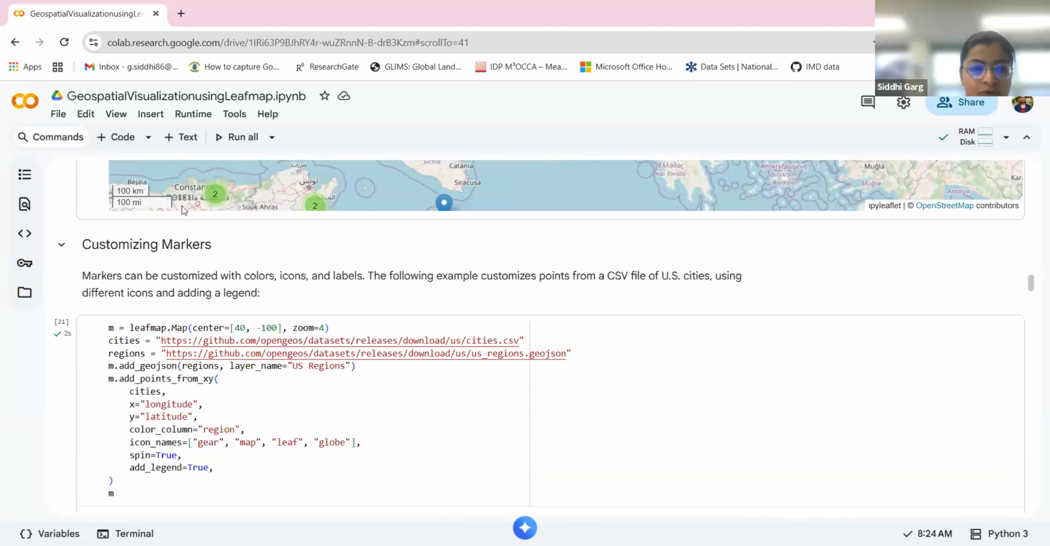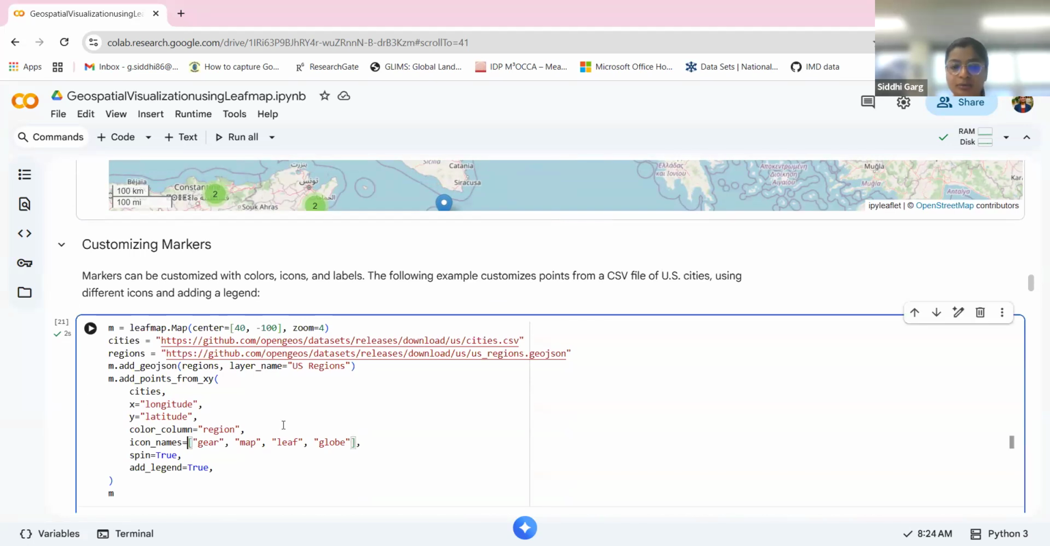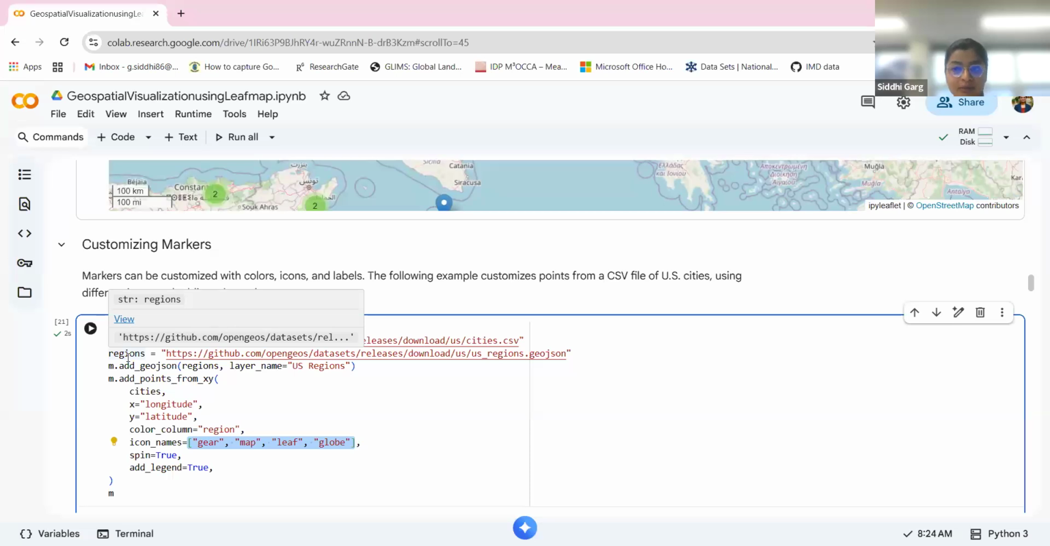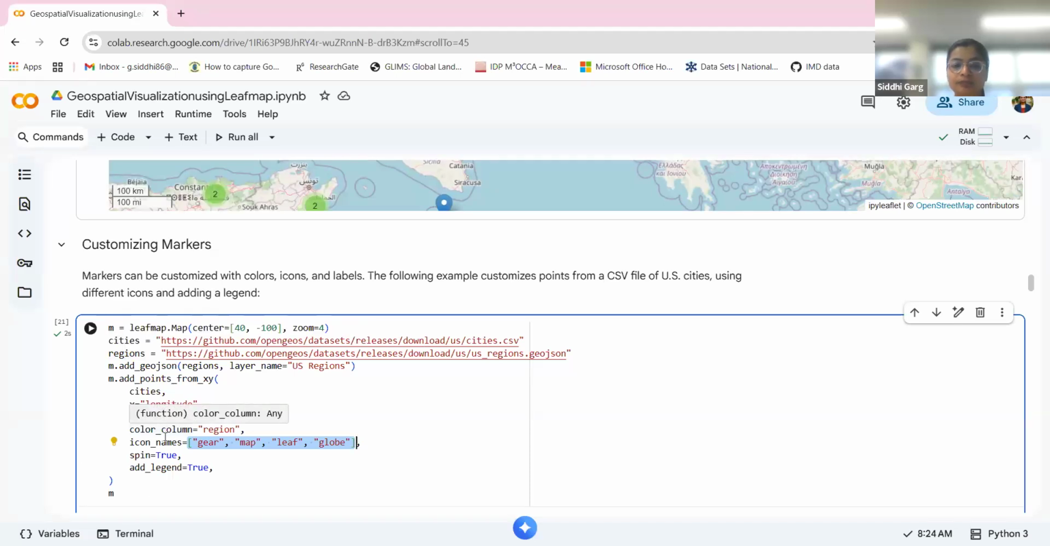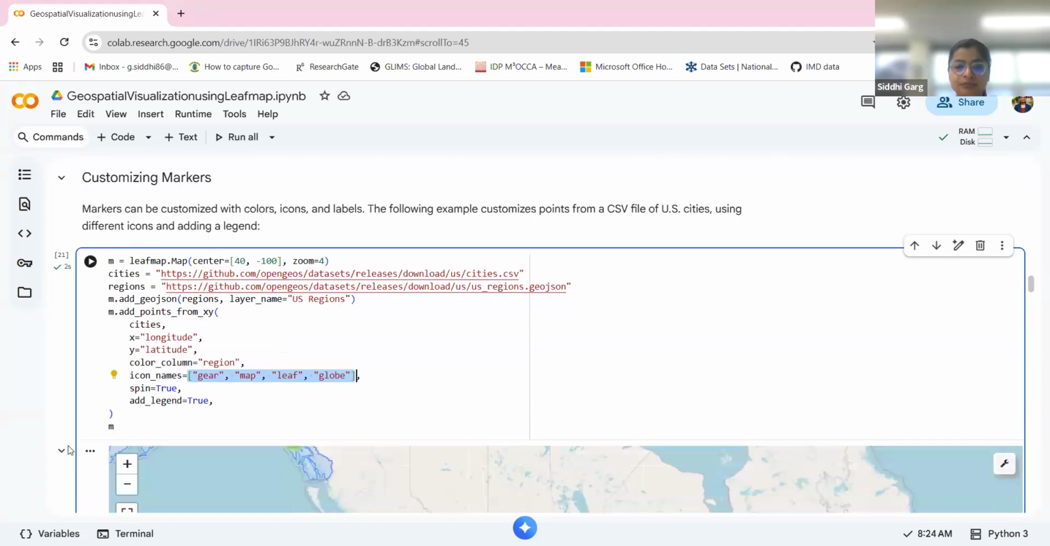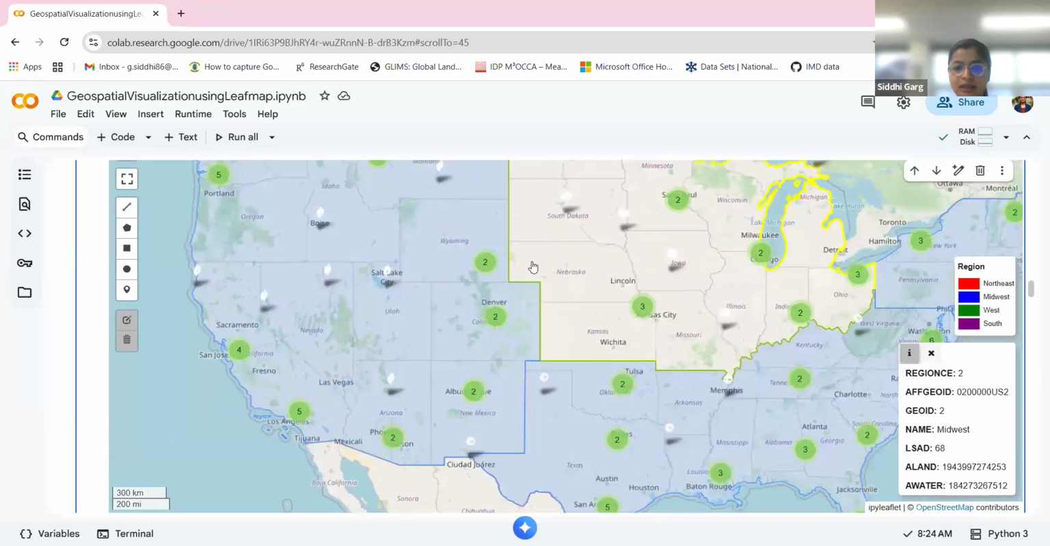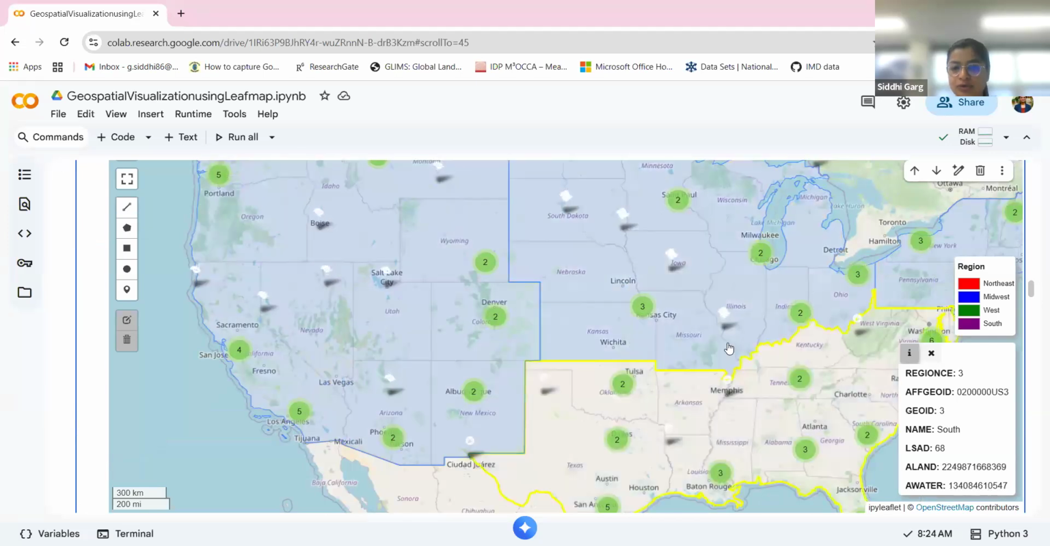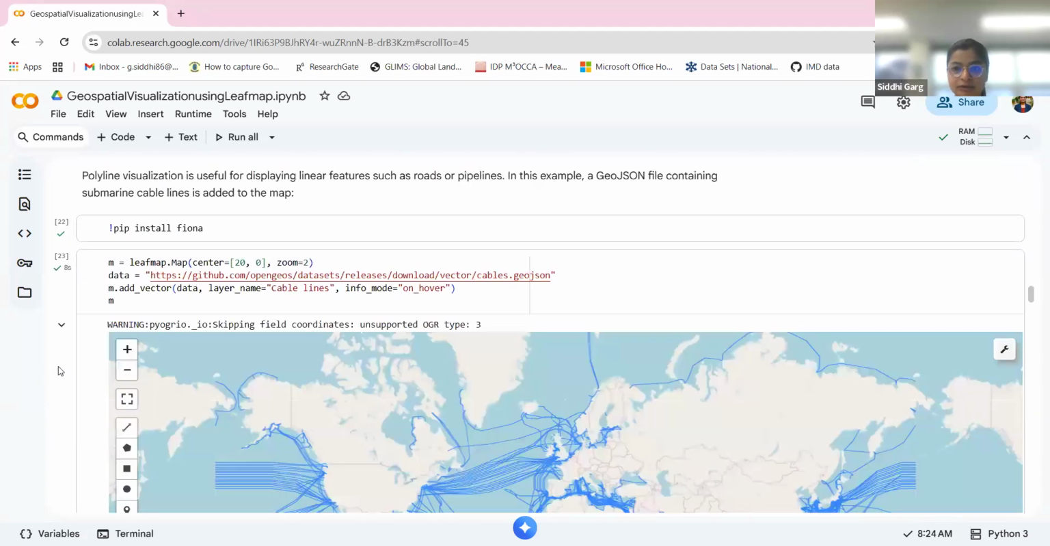And then if you want any specific icon for representing your markers, you can also provide it using these markers, or you have more options when you go to the documentation of leafmap. You will see how many icons are available in this particular type. Like I have provided this leaf or globe or gear or all such icons that I have provided here.